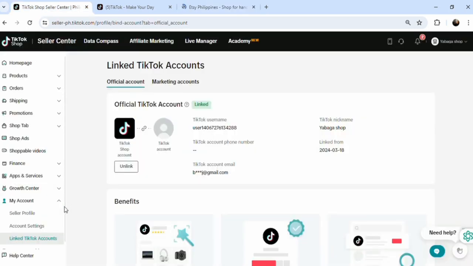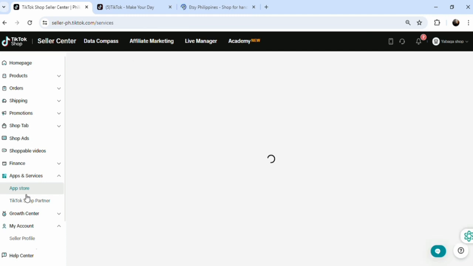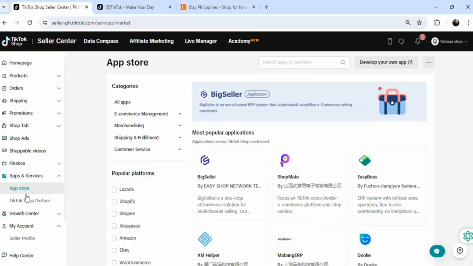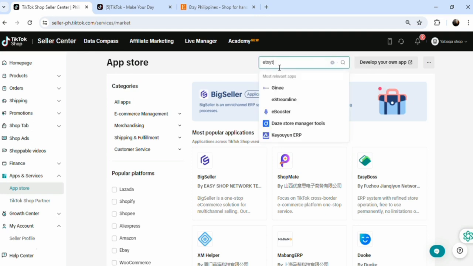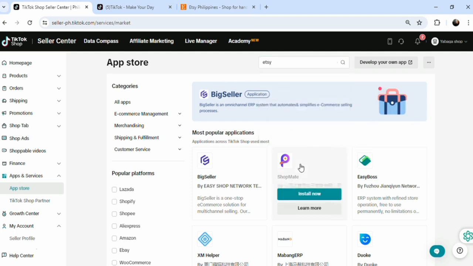So it's fairly easy. Unfortunately, in my country, it's nowhere to be found here on the TikTok sellers account, but this is just the process I'm going to show you. Click the apps and services, click the app store. So again, it's not available in my country, but it's very similar to this. You could search the Etsy seller right here on top of here. So I'm in the Philippines, so unfortunately it's not available here. I could create an account, but TikTok Philippines sellers is not affiliated with Etsy.